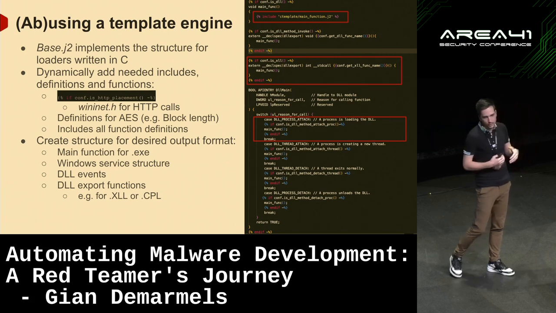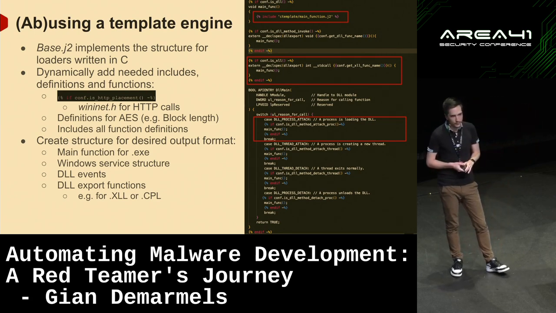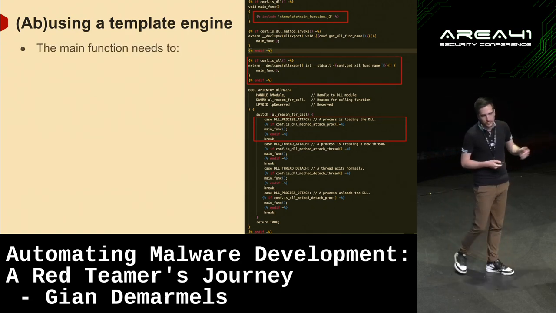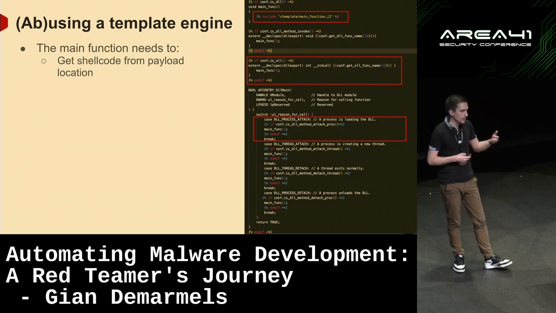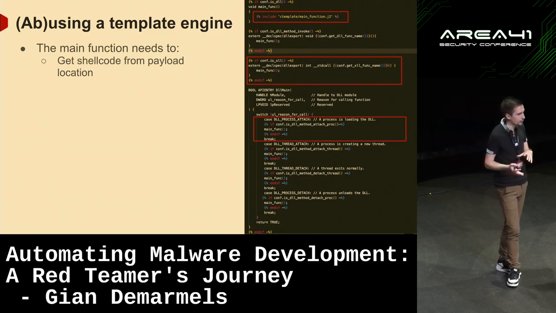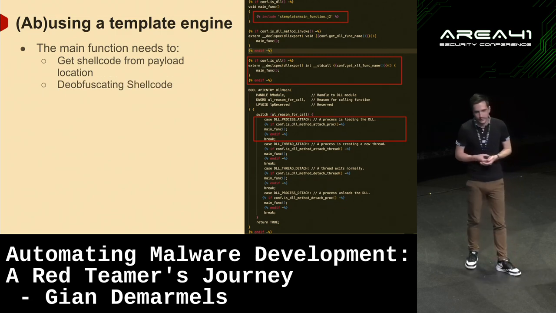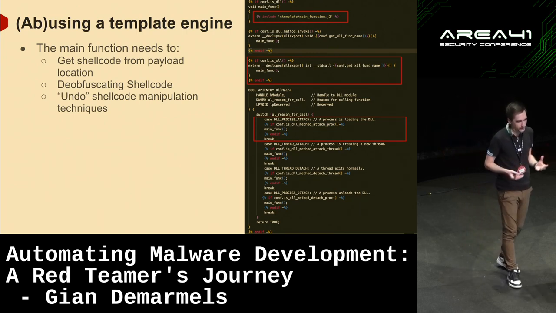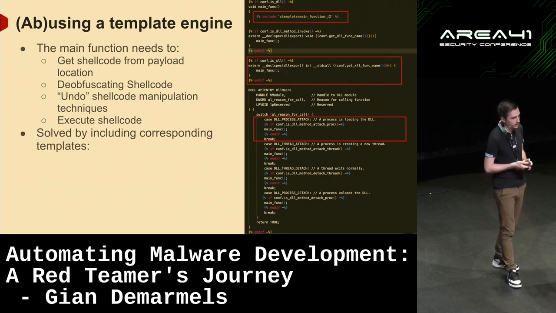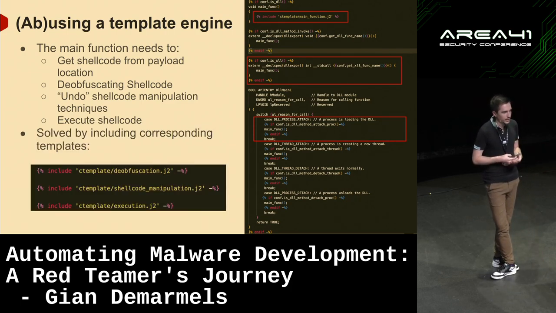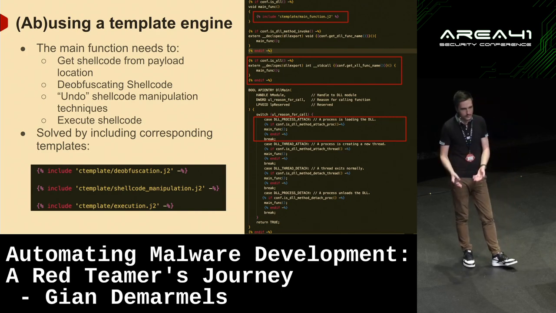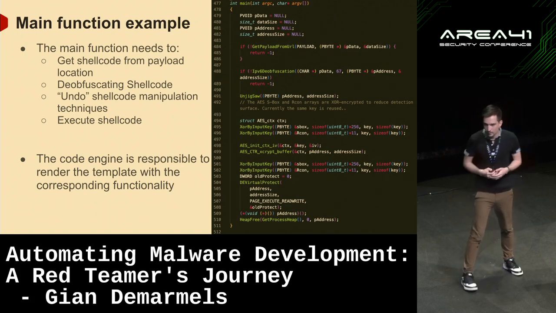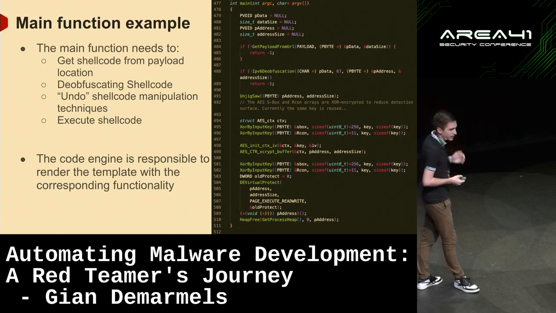Above here, we see the main function, and every output format is executing the main function at some point, and we want to have a closer look at such a main function. The main function has the job to get the shellcode from the location. It further needs to deobfuscate the shellcode, undo all the shellcode manipulation techniques which we have previously applied, and then execute the shellcode. I solved this by simply creating templates for each of these tasks and implementing them in the main function. If we look at an example, I have here a quite simple example that fits on my slides of such a main function.